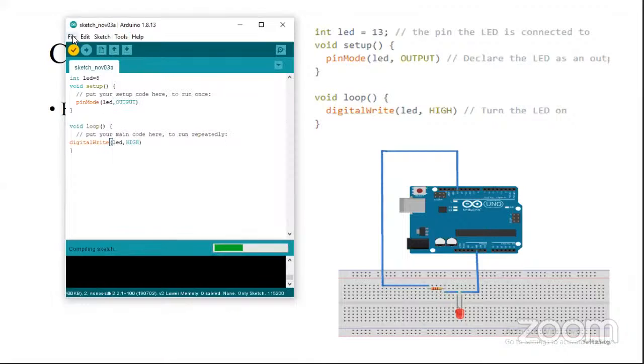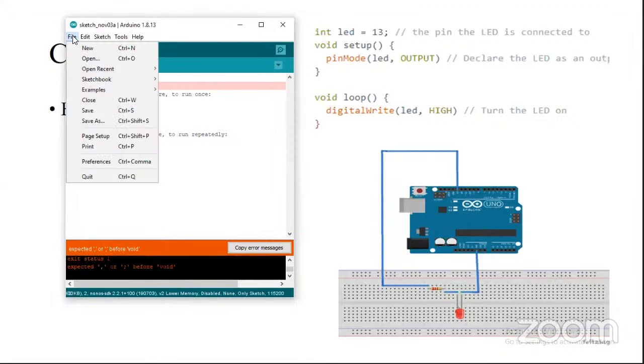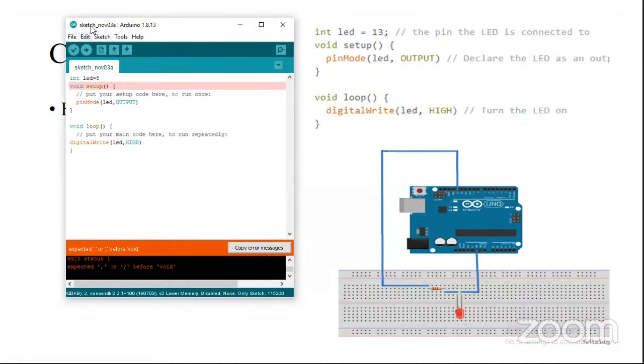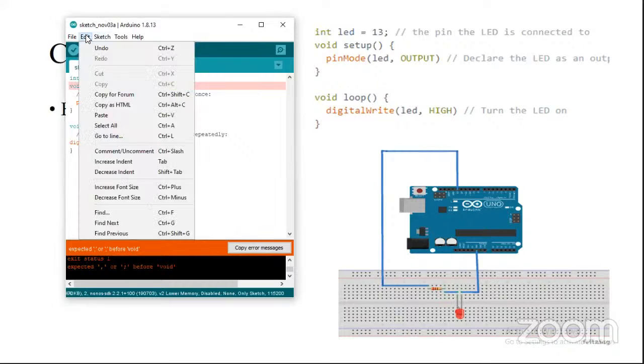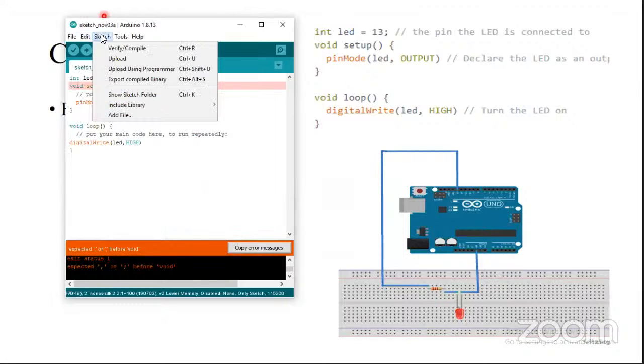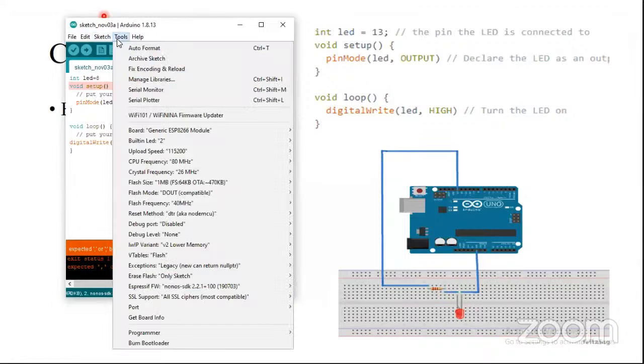When you go to File, you can do things like a normal new file. When you go to Edit, we have copy, paste, go to line, and those kinds of edit options. And this is used for verify, compile, upload. And in Tools, we have the boards.